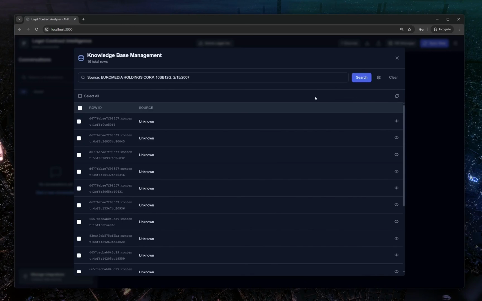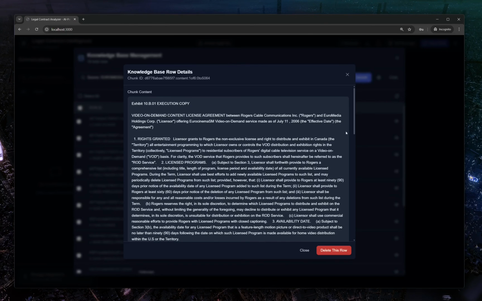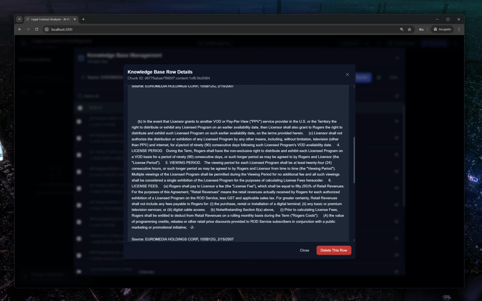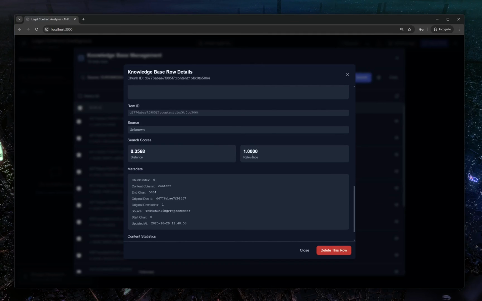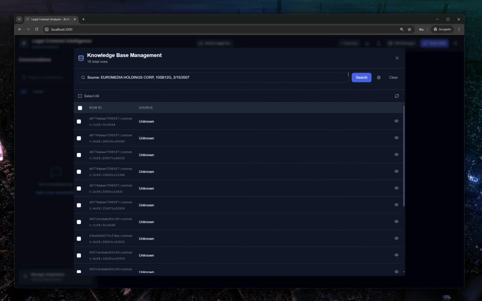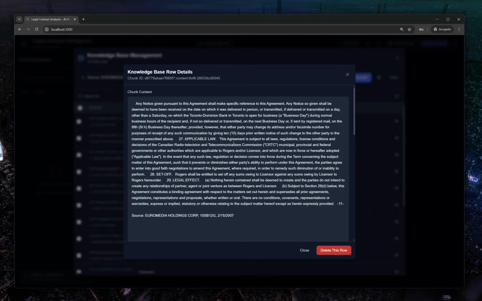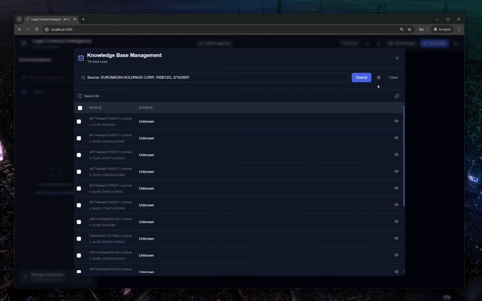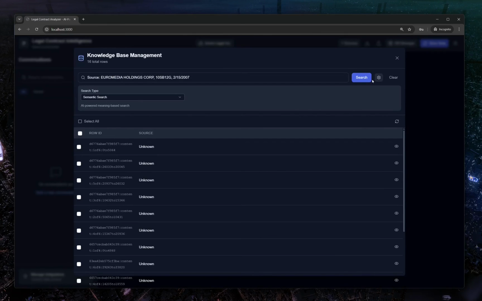After searching, you get the relevant records from the knowledge base. Opening each record reveals the distance and relevance score. We can also delete knowledge base records to keep the knowledge base clean.